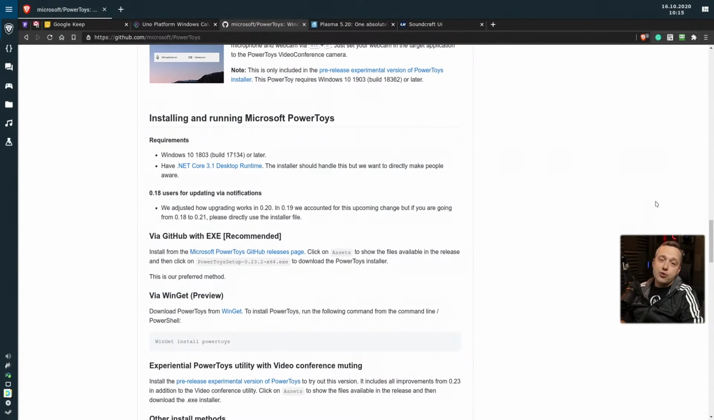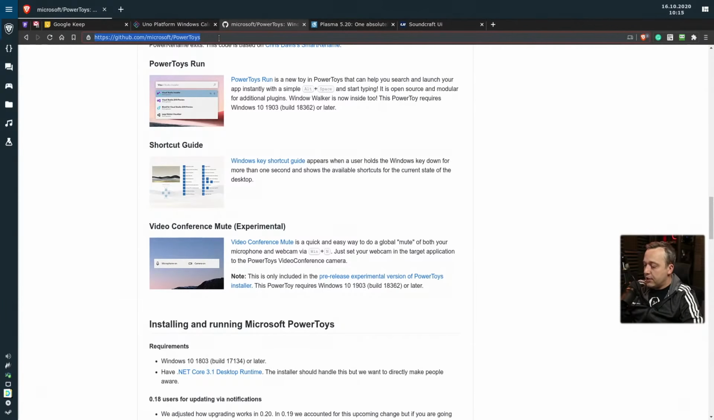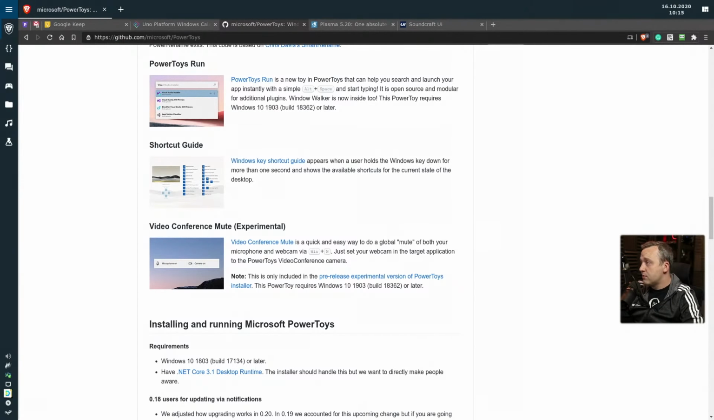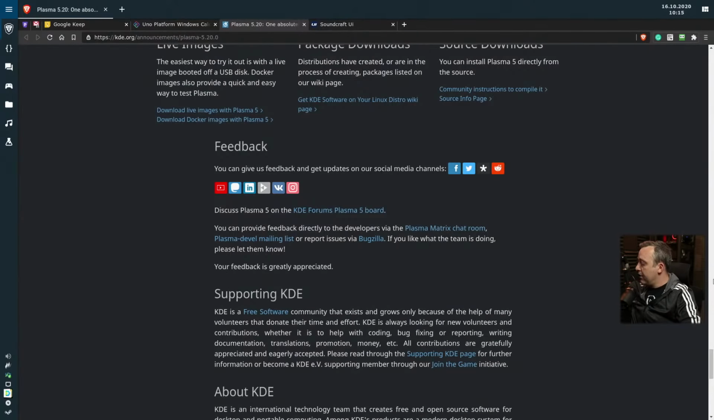So if you're a Windows user out there watching this, go to GitHub, Microsoft, download PowerToys, because this is very nice. For those still stuck on Windows, by all means, or if you have to use it, there's a lot of great features in there that I highly recommend. But I just wanted to cover that real fast.